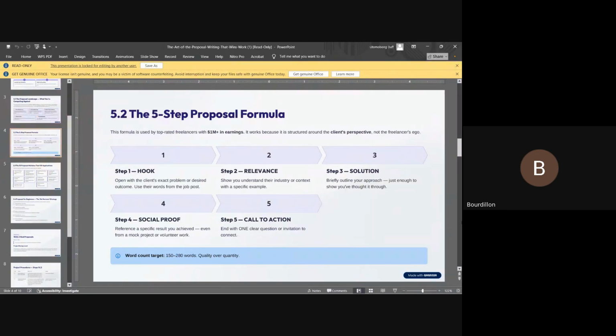Solution. Step three, briefly outline your approach. That's the method you'll be using. It should be enough to show that you literally thought it through. You've taken time to ponder their problem and solution, and how you'll be able to offer that solution effectively.